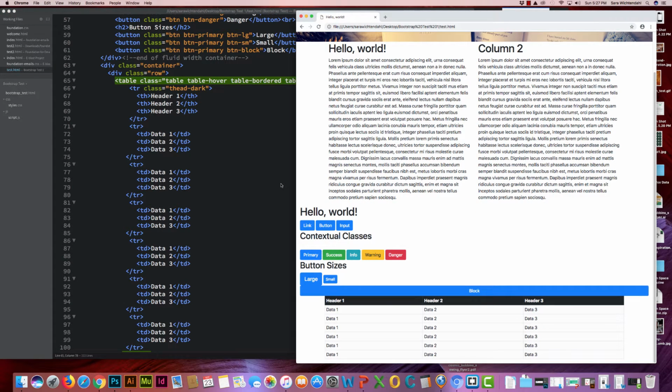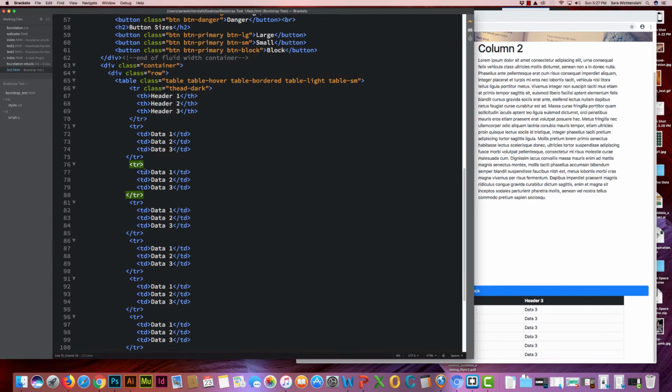So if you wanted it to appear a little bit different, you can add contextual colors as well to the row or table data cells by adding different classes to them. So if I want to take this first row, I can add in a class of active.